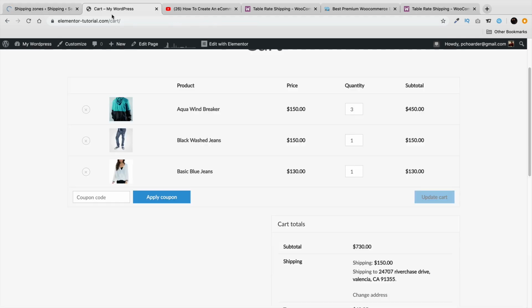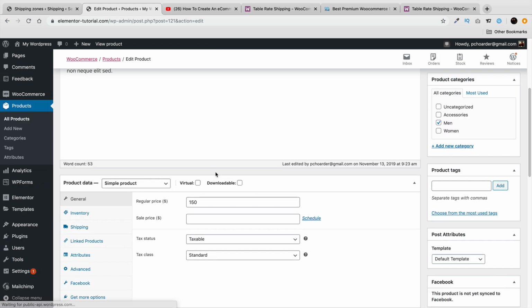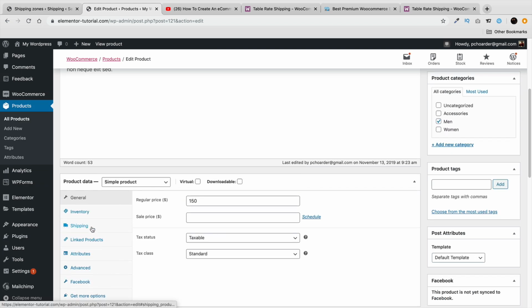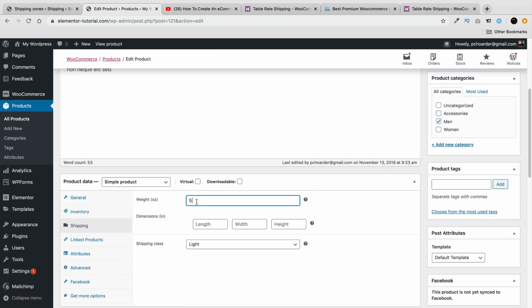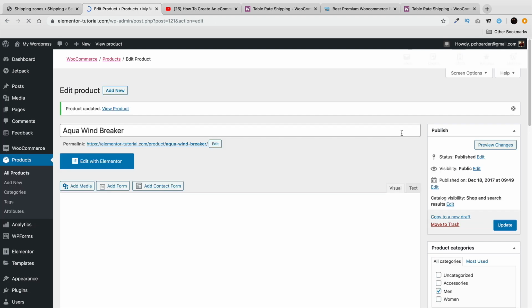So I'll go ahead and save this. And right here, I'll go to the windbreaker and I'll add in some weight here. I think I already added weight before. Here, let's go to shipping. Yeah, I added some weight right there. I'll put this in no shipping class because we'll talk about shipping classes a little bit later, which I really recommend. I think shipping classes make your life a lot easier.